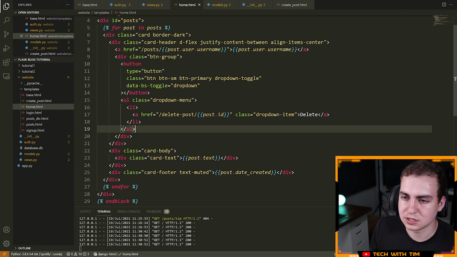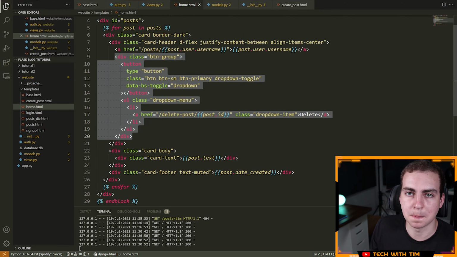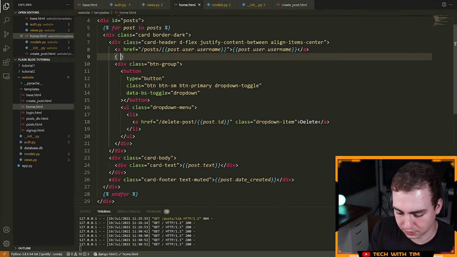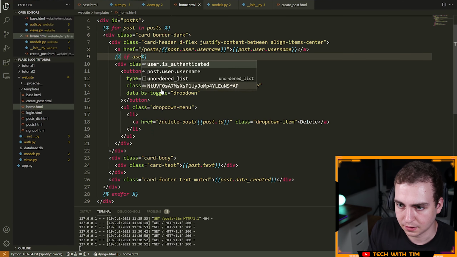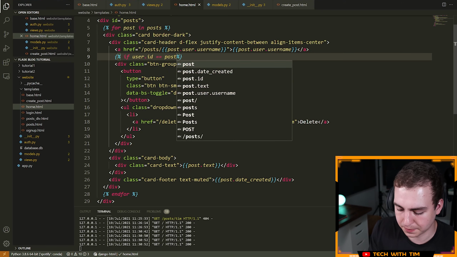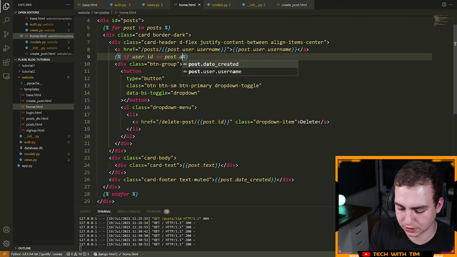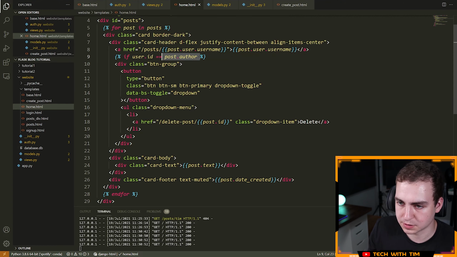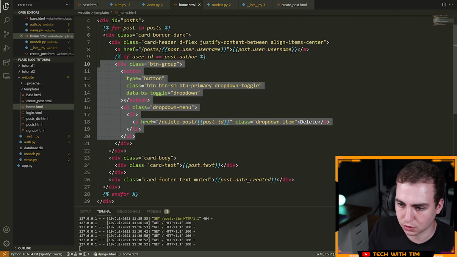The last thing I need to do is make it so we only show this button if the user is actually the owner of this post. So only if the user that's logged in wrote the post that we're seeing are we going to allow them to delete it. No other user can delete this post. So we're going to do an if statement, {% if user.id == post.author %}, and in this case we can just say author because that stores the ID of the user who created this post. So if that's the case, then we'll show all of this.